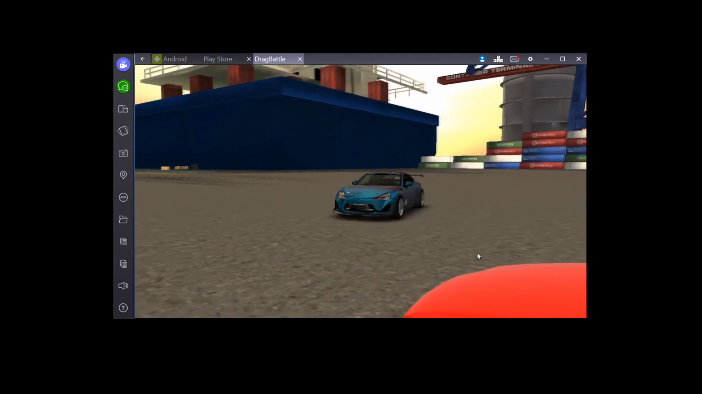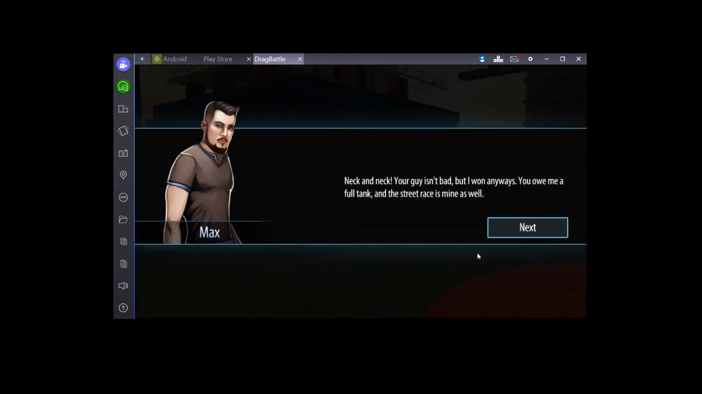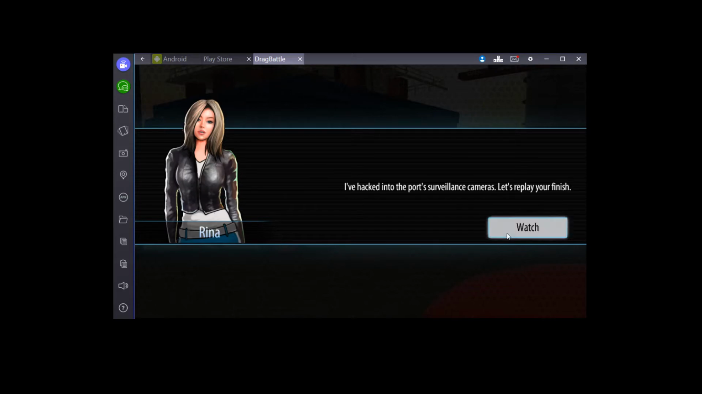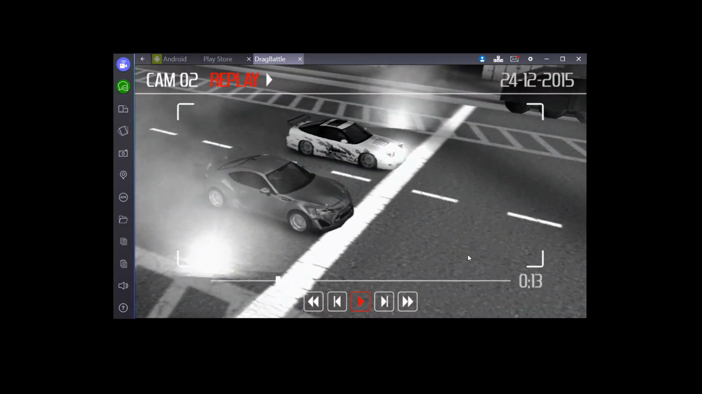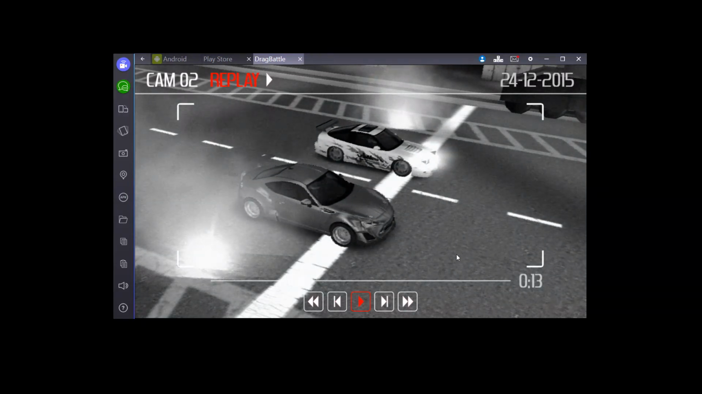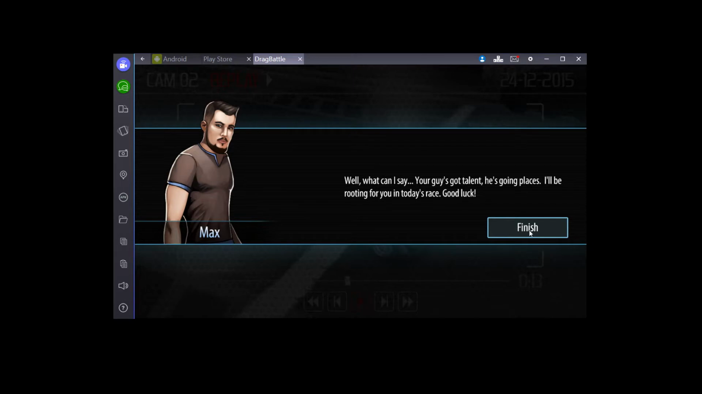Anyway, as you can see, it's a difficult game to play with a mouse, but as you guys can see, it works quite well, works quite nicely. No issues running that. The graphics aren't the greatest, but I won that one. Yeah, I won it. Yep, that's fine.